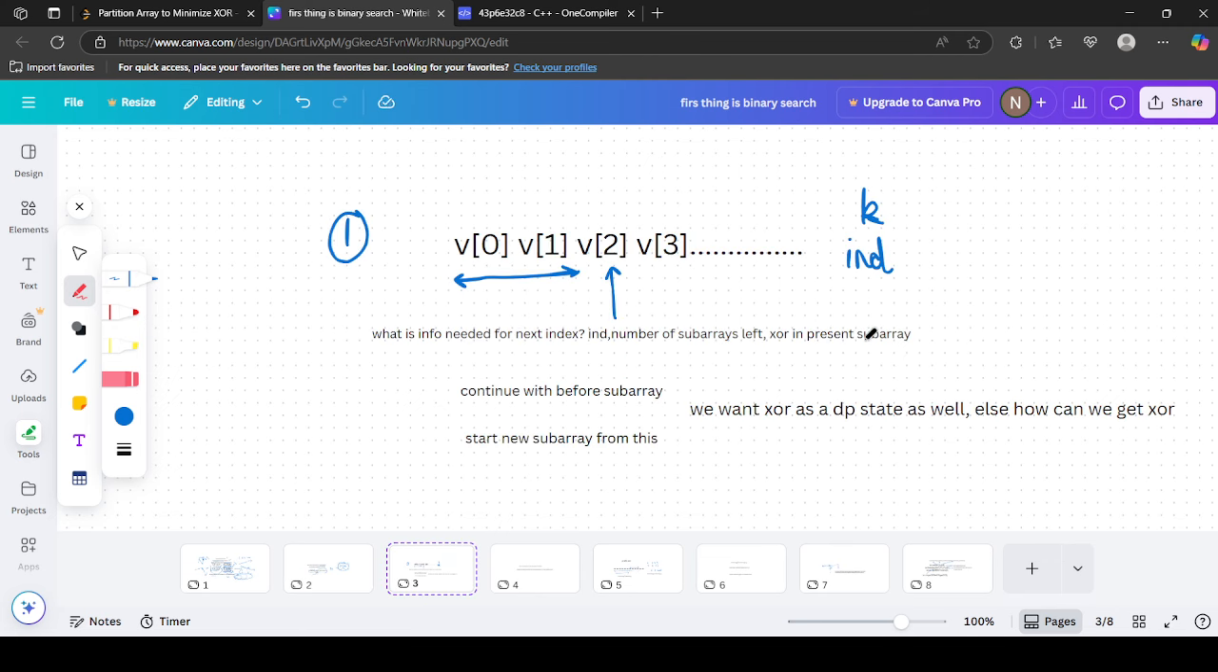For example, this is the given vector, and for example we are at the present index. Obviously, we want to know from which index we are considering for our answer, and similarly what is the number of subarrays left, because we have to make sure we are dividing the array into k different subarrays. So surely it should be one of the states in the DP, to specify whether we have done exactly k partitions or not.